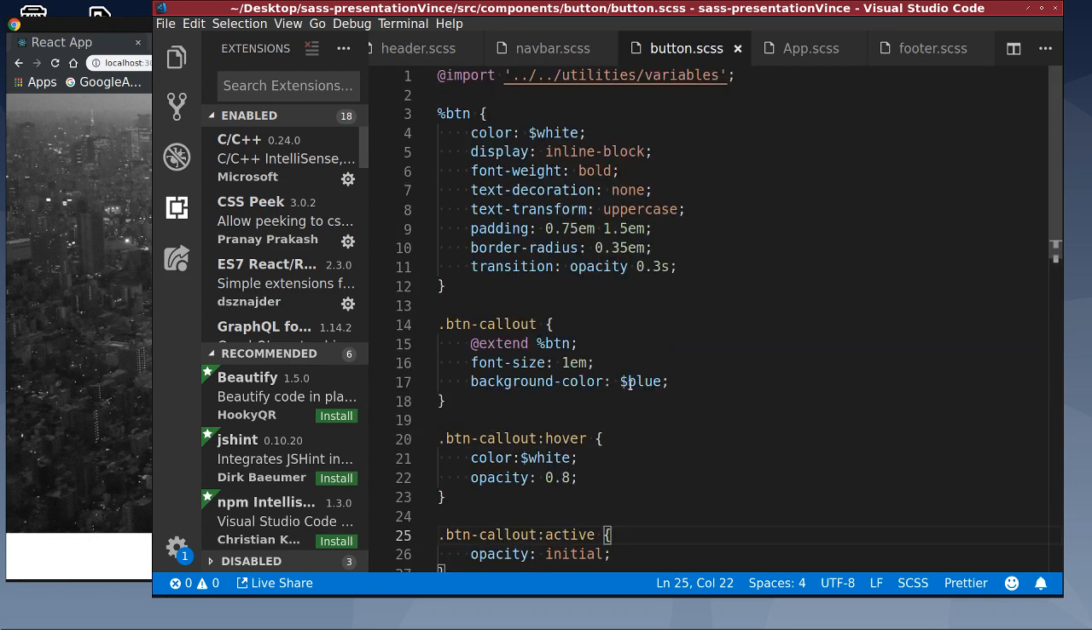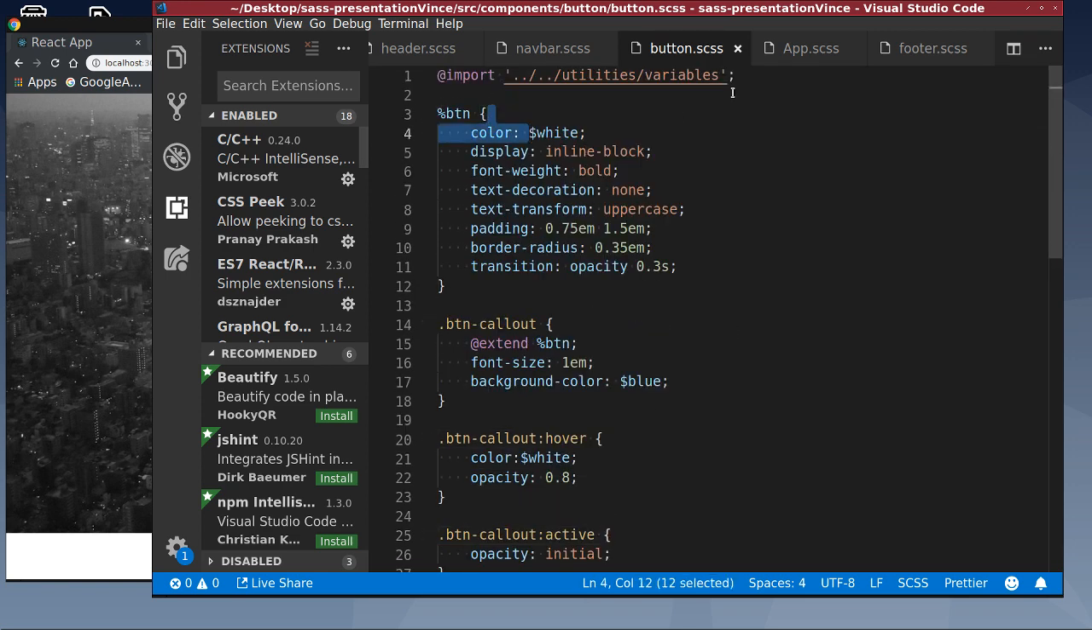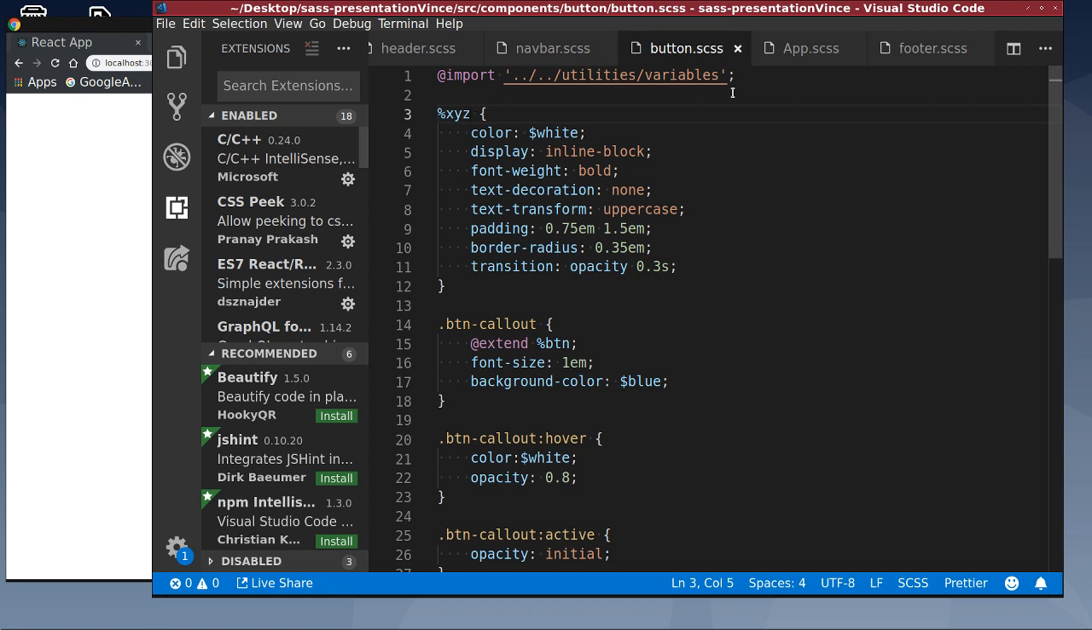So next thing. Sorry? Is it supposed to be called button or can it be called anything else? The extend one. Yeah, it can be called anything else. So for example, I can call this XYZ. Yeah, anything. You can call it anything you want. If I refer to this XYZ.